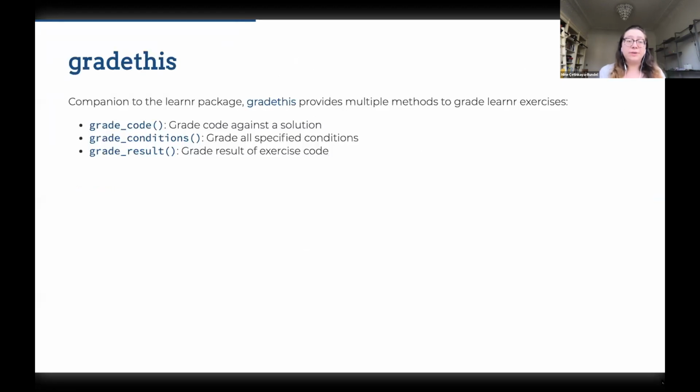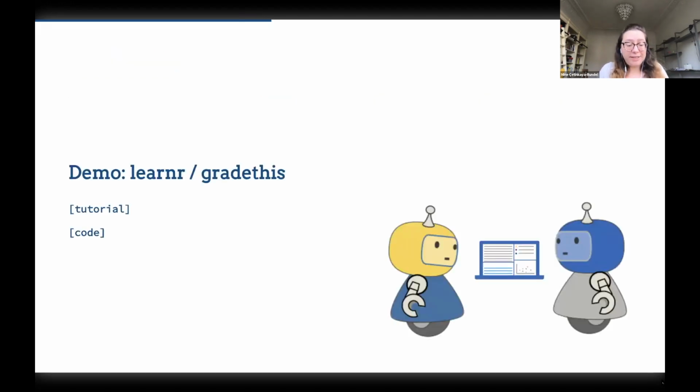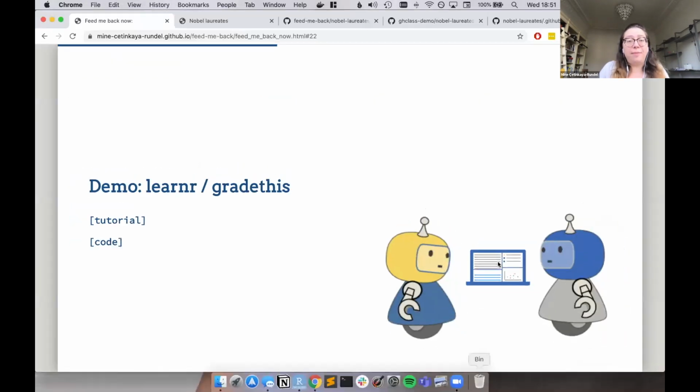Grade This is also an R package, and it is a companion to the LaurenR package to actually provide meaningful feedback. Using this package, you can grade the code the students write. You can grade it based on certain conditions, does it fit it, or you can actually just grade the result as well. So I'm going to go ahead and give you a very brief demo of this.